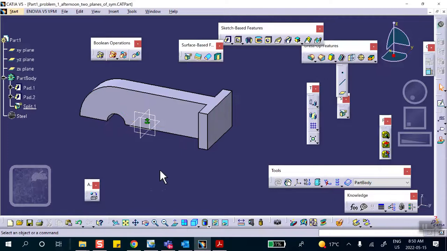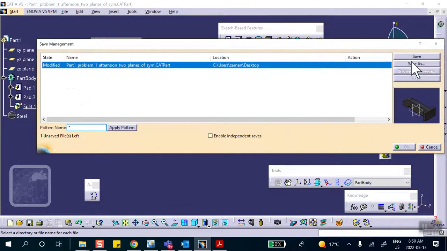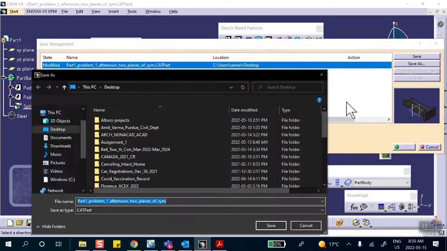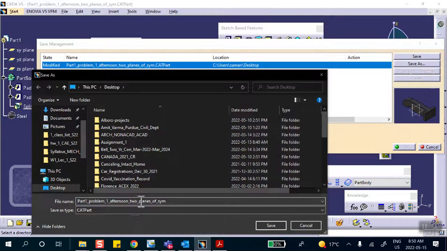Because I changed the part and I don't want to overwrite the old one, I'm going to save this with a different name. So File, Save Management, Save As. Not two planes of symmetry, we say one plane of symmetry. One plane of symmetry. Okay, good.